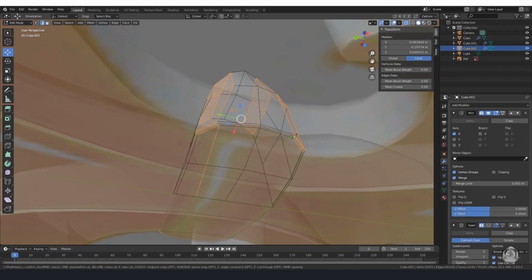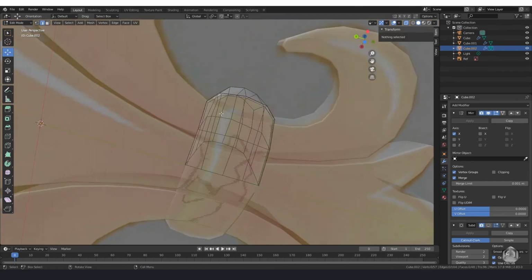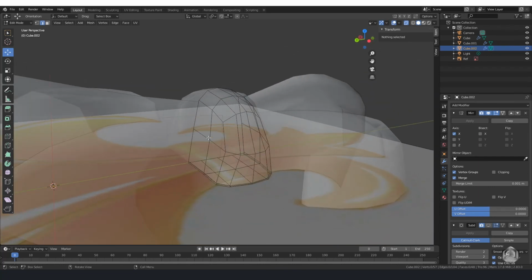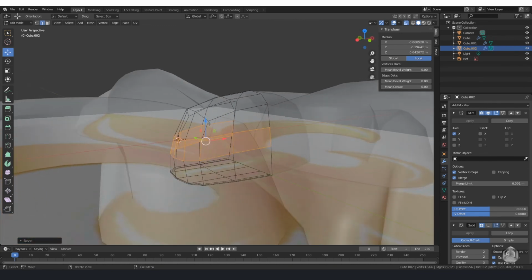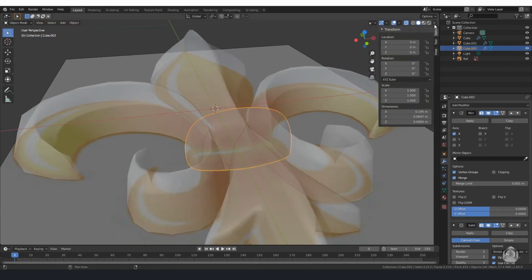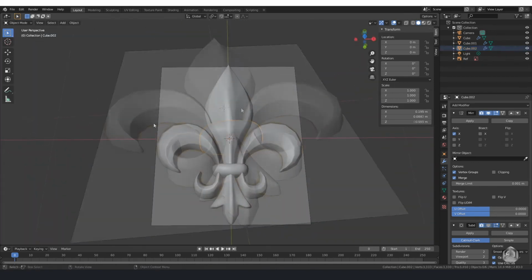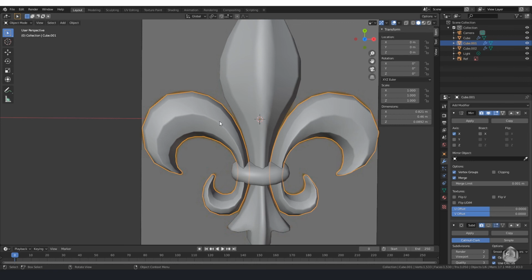Hit K and hit enter to complete this. So now this should be looking like this. Then double click this and make Ctrl B as well, like this. Let's check it in smoothing. So looks good. And let's make some adjustments and refine this subdivision part.